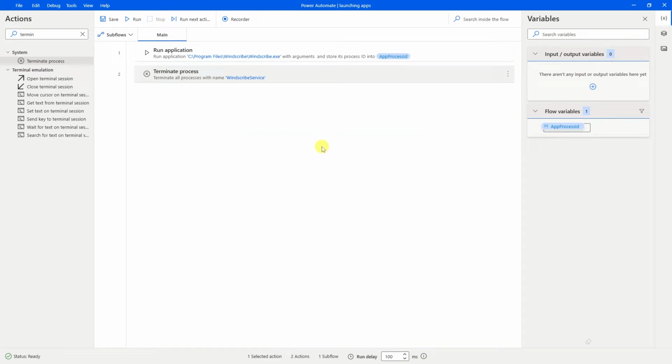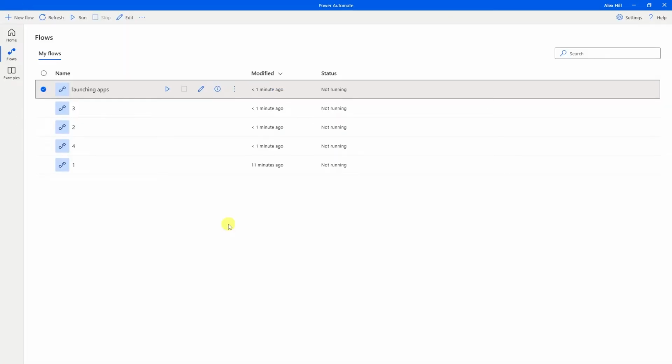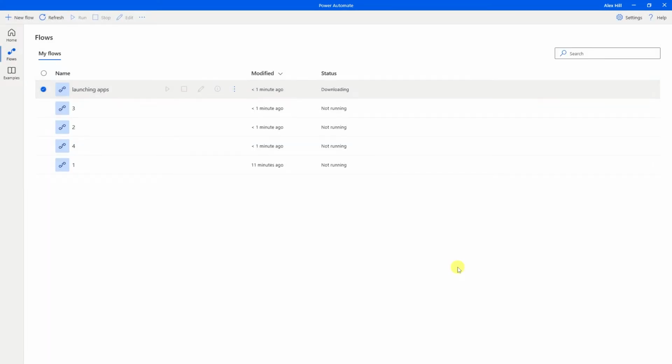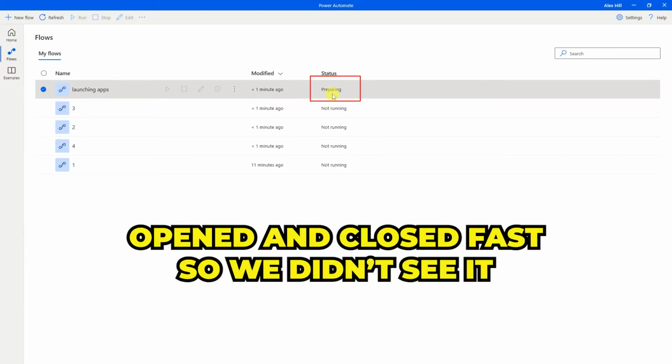To make it even faster, assign a shortcut key to your flow. Click on the Properties icon and you'll see the shortcut option. I've set mine up and now I'm running the flow with just a quick key press. How cool is that? With just a few simple steps, you've just automated launching and closing your favorite apps. Imagine how much time you'll save, especially if you're launching it daily.